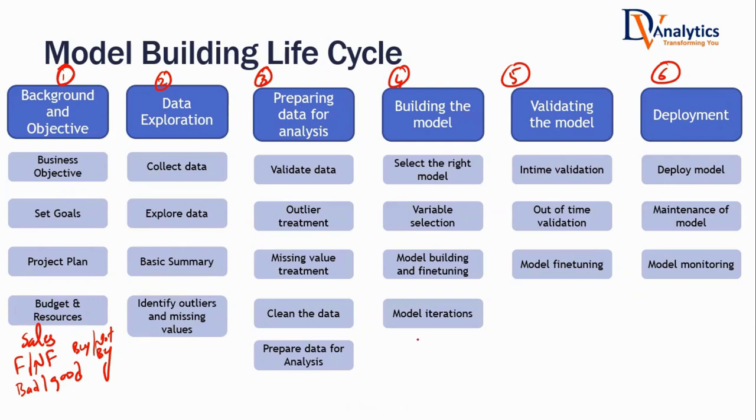What really happens is that around 60%, in fact 60 to 70% of the time, let's say if you are spending 100 days on a project, roughly the first 2 months, 60 days, you will be spending only on 2 phases. 2 phases constitute almost 60 to 70% of the time. Can you make a guess? What are those 2 phases? Sir, exploration and data analysis. Data exploration and data cleaning, preparing data for analysis.